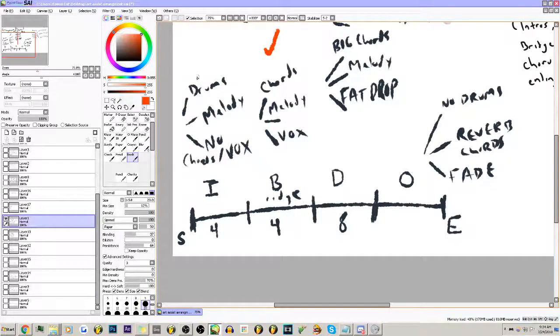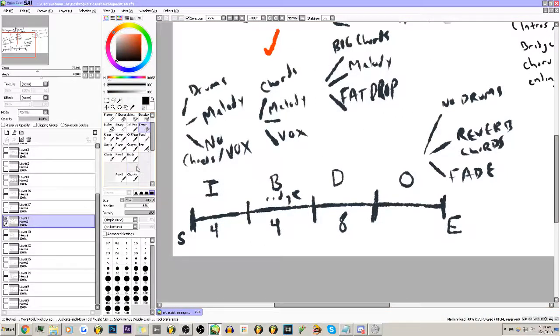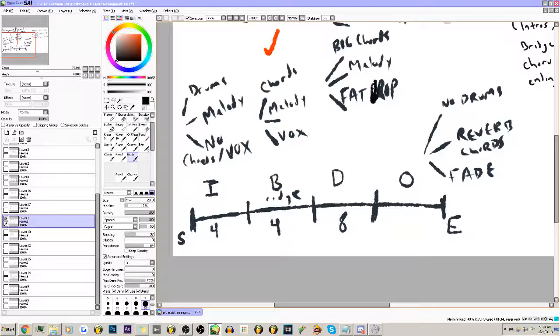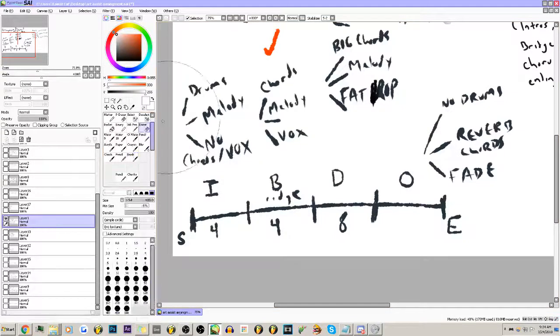But I would definitely know how I would want to do it since I have drums, melody, no chords, and vox. Big chords on the drop. All right, I'm going to do that. Fat drums. Oh, I put fat drop, but I meant to put fat drums. This is just to help guide you and help you know exactly what you're about to get into so that you can continue to work.